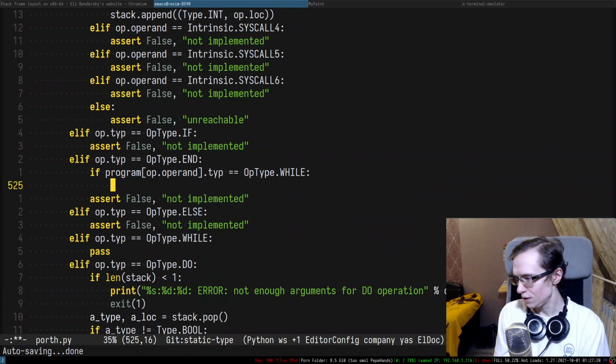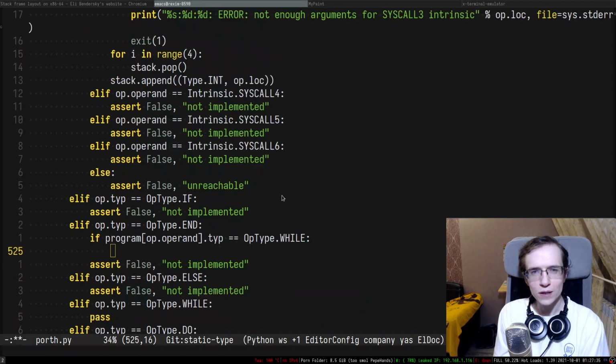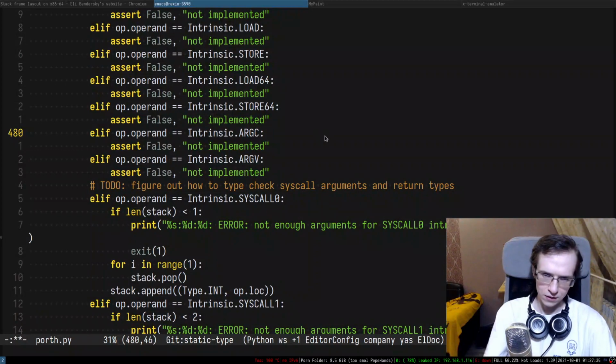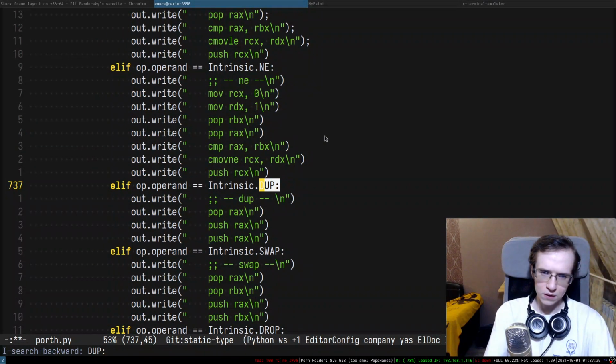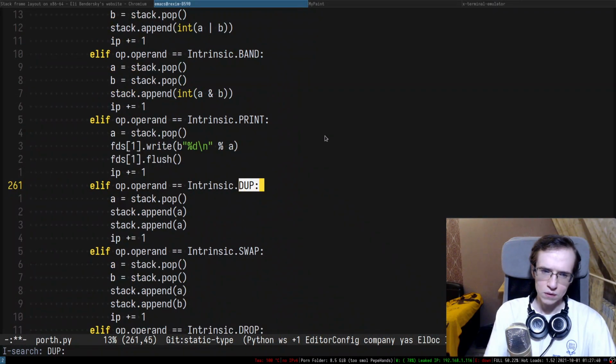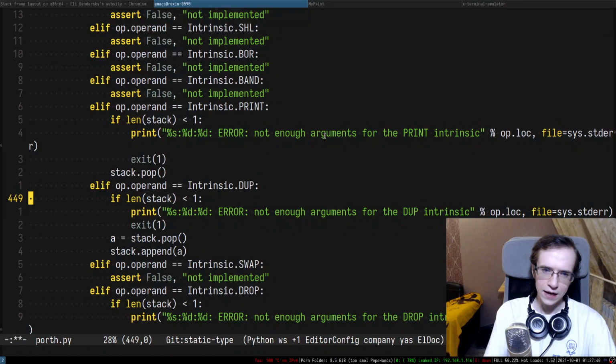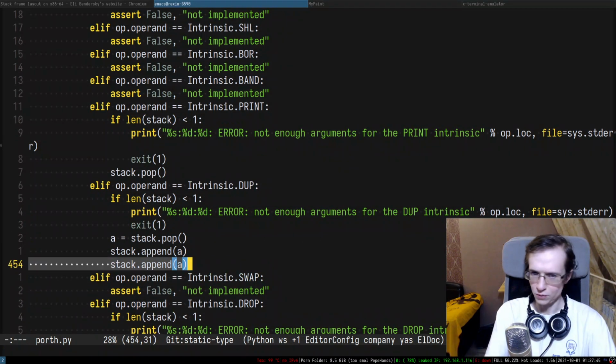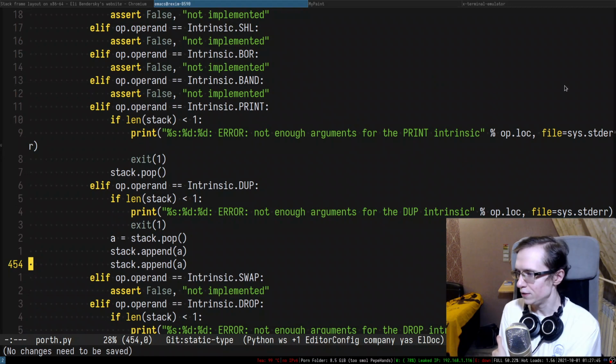So what else do we have in here? Dupe should append twice. Didn't it append twice? Wait a second. Yeah, I think it should append twice. Thank you so much. It is appending twice now.